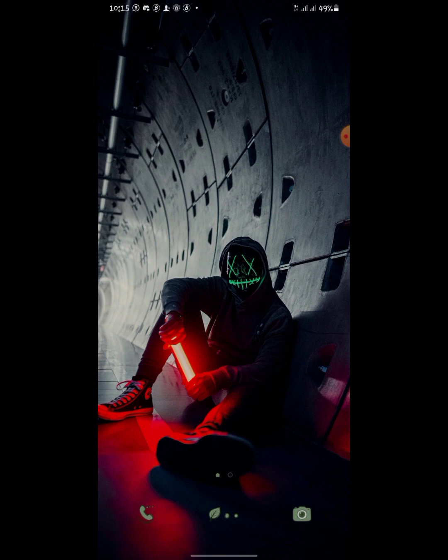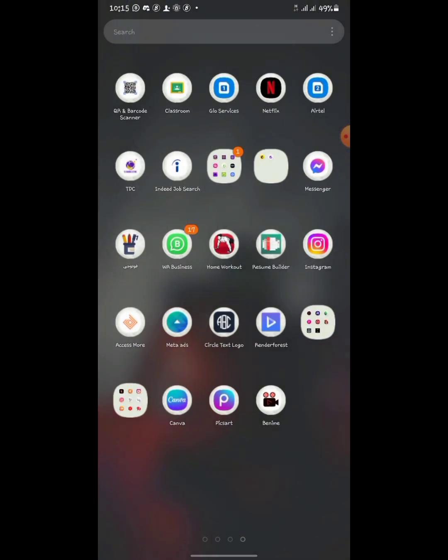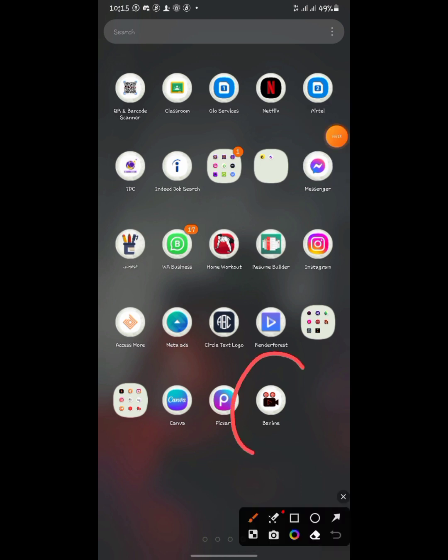Quickly, I'm just going to teach on whiteboard animation using the Benime app. That's this app over here. This is it. Using this app.